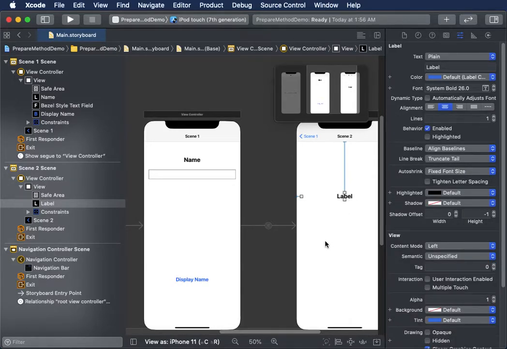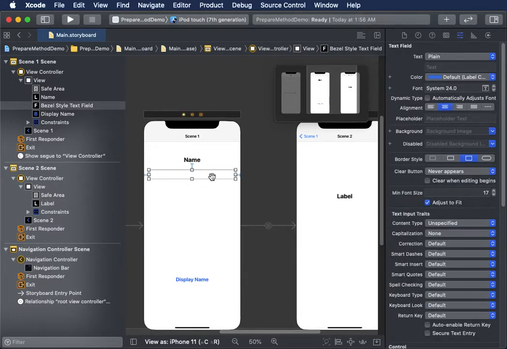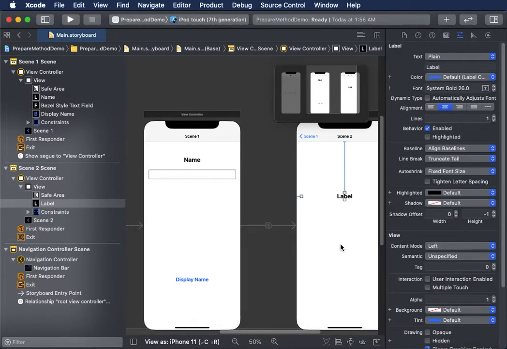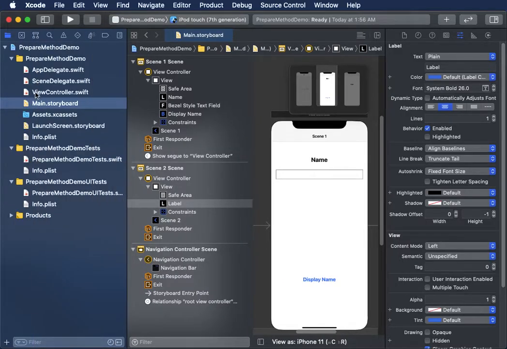So a few things we need to do. Setup on the storyboard is almost done. We need to create outlets. So we need an outlet for this input box, this text field. We need an outlet for this label, and we should probably create separate view controllers.